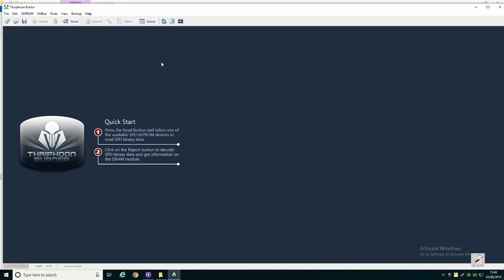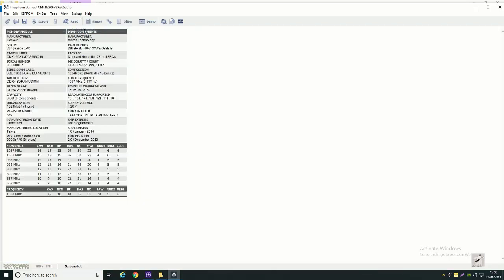Now what you want to do with THAIPOON burner is open it up and click the read button. If both your sticks are the same as mine are, you can just click either. You can see how it's read my memory part there, and you need to know this bit for later. Who's the components made by? Mine's Micron. Down here, you can see it's B-Die. So mine's Micron B-Die.